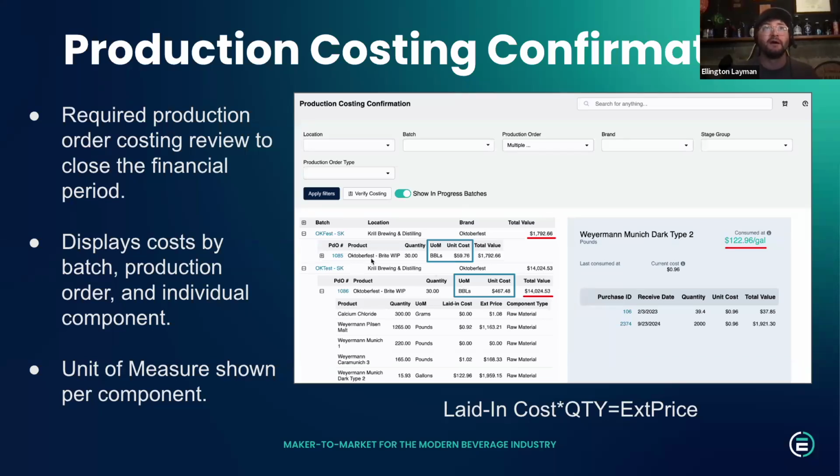Now here, we see the Oktoberfest on top, and we see unit of measure barrels for that bright whip and the cost at $59 per barrel. Total value 1792 there that we came out with. When we look at the October test, way different. Same quantity of barrels, unit cost 467, total value $14,000, and there it is again, consumed at that 122 per unit on that dark type 2 production component that we zeroed in on.